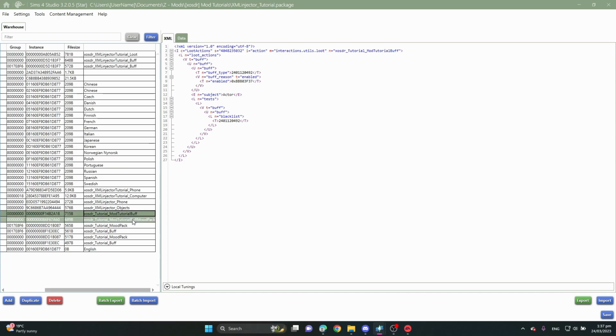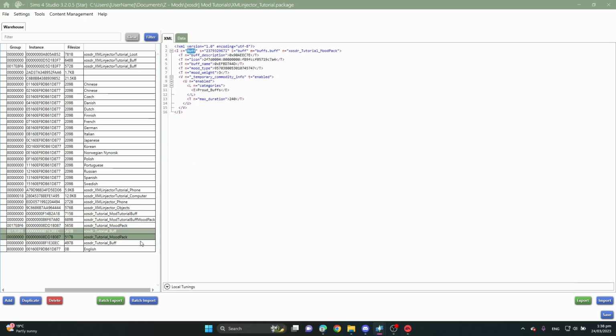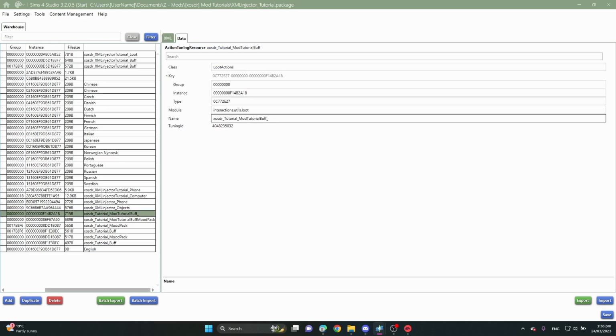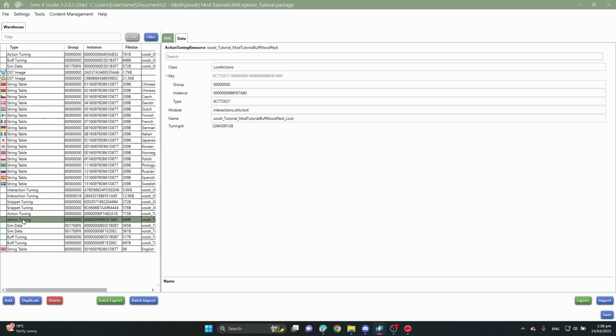Okay, so now to add the buff, we're going to go into this mod tutorial buff mood pack and then the mod tutorial buff. So these are the loot action sets. You can see them here. It says loot compared to these. Let me see, it says buff over here. So we're going to take these. I am, however, going to add an underscore and say loot to both of them. Also, you can see over here it has action tuning, and those are the loots.